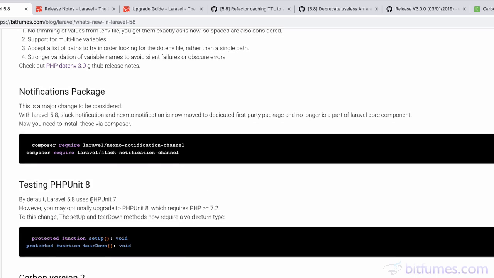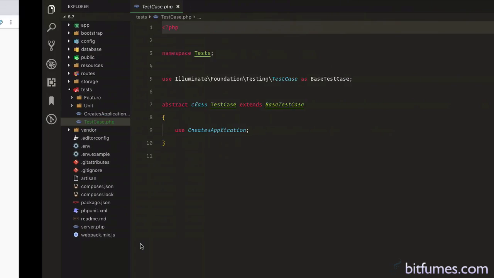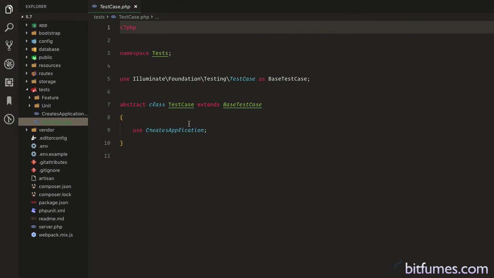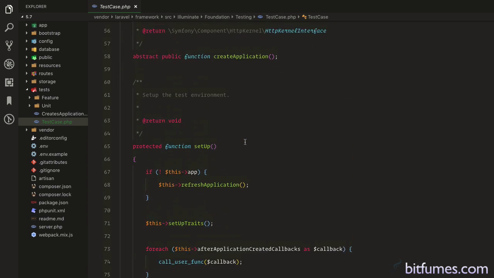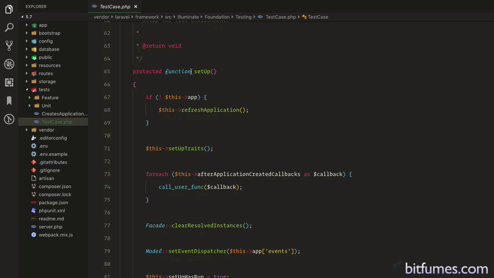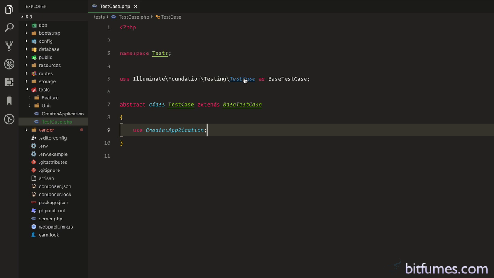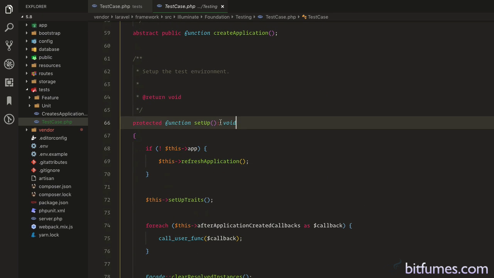Laravel 5.7 uses PHPUnit 7. But if you have upgraded to PHP 7.2 or later, then you need to use PHPUnit 8. And then you have these void return types in the setUp and tearDown methods. So check this out. I have this 5.7, and this is TestCase, and if I open this file and scroll down, you can see the function setUp doesn't have any return void. But on 5.8, if I open this and scroll down, yeah, setUp has void.